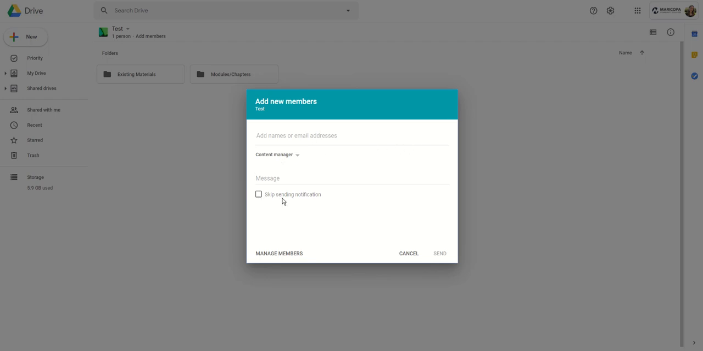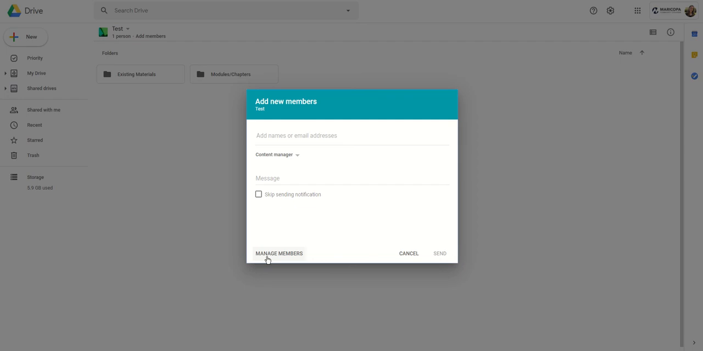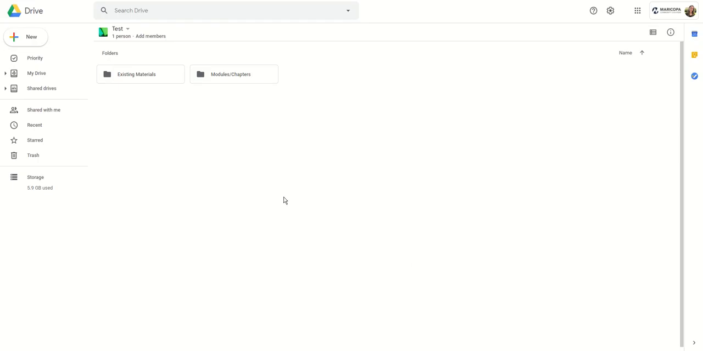But in this Add New Members tab, you can, again, add them by email address. It's best to send the notification, because if you don't send the notification, the teacher might not always know that they've been added to a shared drive. And you can always manage the members as well. That's where you can also change their roles. So, for example, if you have a teacher as a content manager and you want to make them a manager, you can totally do that just in the Manage Members section. So once you're done with that, you'll just click Send.